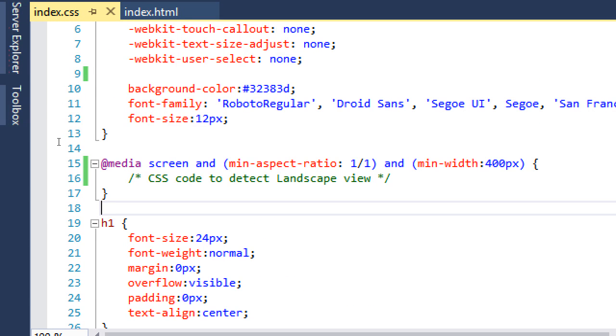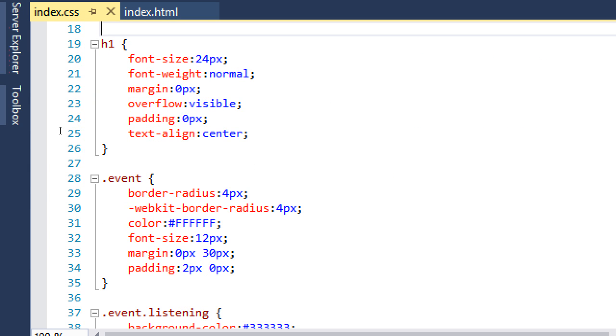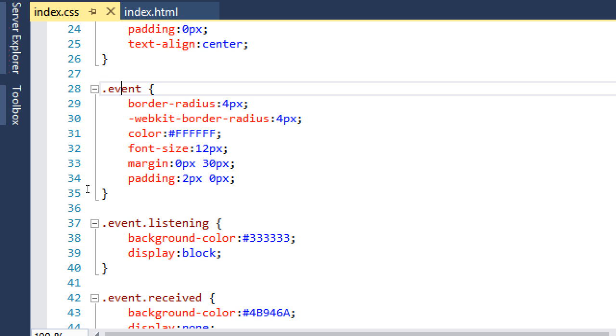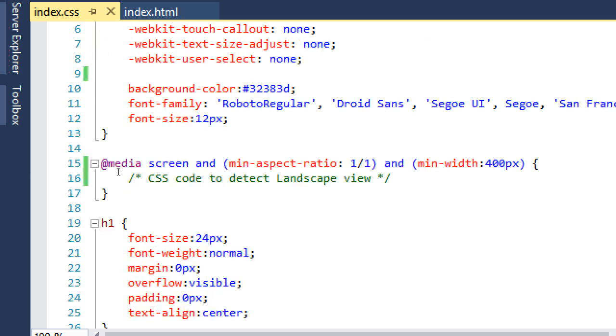Everything else that follows that you don't need, because here is a definition for the H1, which our project from last month is better. Here is a class of event and a listener and a received and a glowing color. We don't need any of that. We deleted all of that. So basically, after this media query, delete everything after that too.